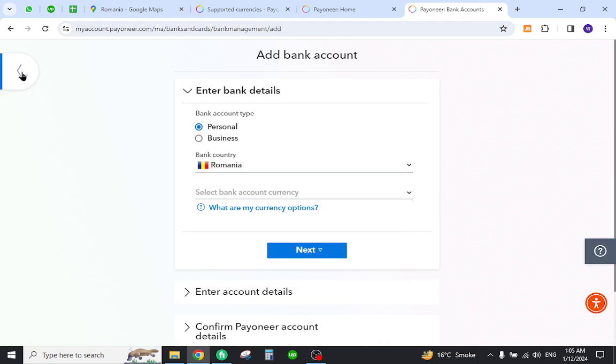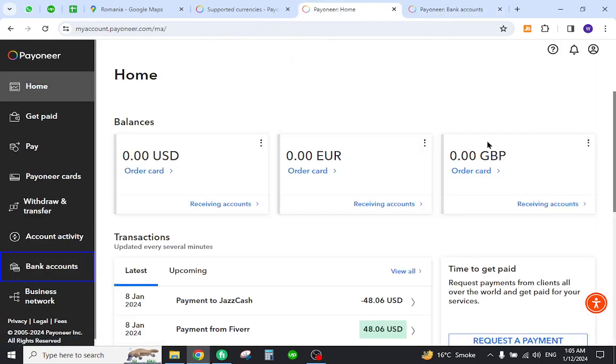And now if you want to transfer the funds, all you have to do is come to the home page again. And under the available balance section, click the transfer funds or transfer amount link.